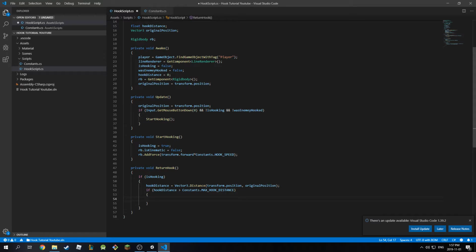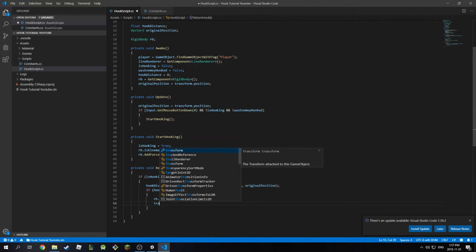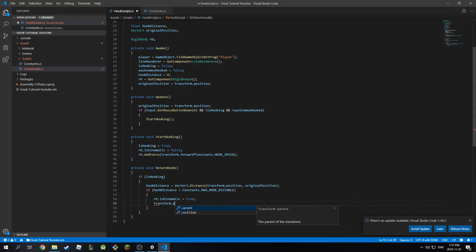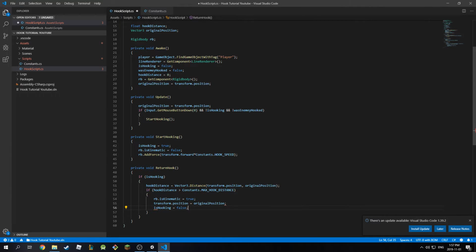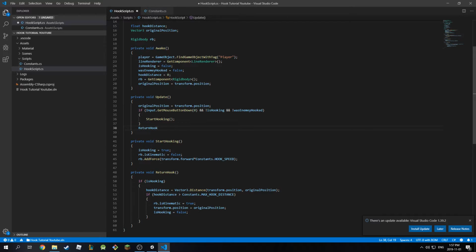So we're going to make the kinematic equal to true, and we're going to reset the position. So we're going to say rb.isKinematic equal to true, and transform.position is equal to original position. And of course we're going to set isHooking to false. So we're going to reset this. And in here I'm just going to come back and say ReturnHook, and let's see how this works out.